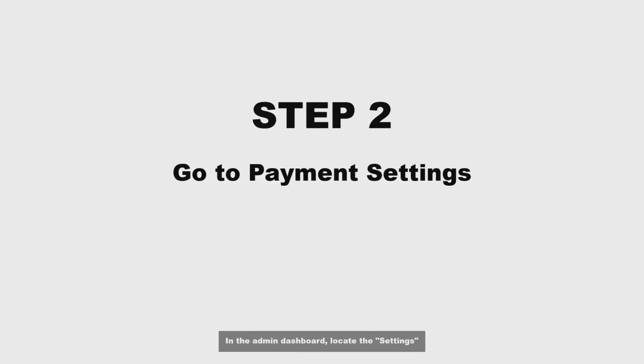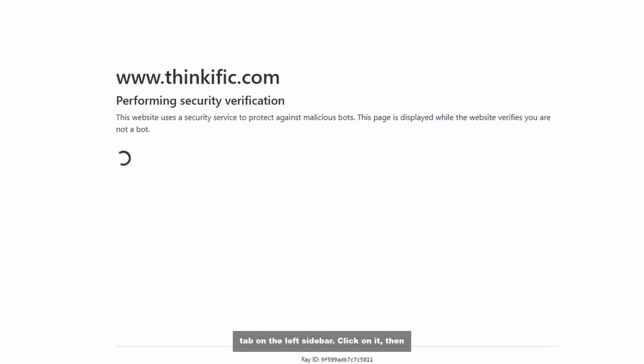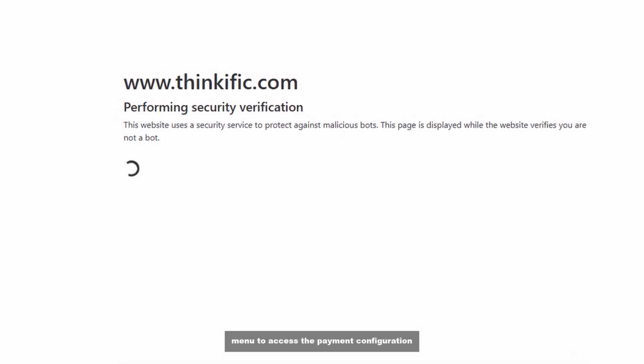Step 2. Go to Payment Settings. In the admin dashboard, locate the Settings tab on the left sidebar. Click on it, then select Payment Settings from the drop-down menu to access the payment configuration options.